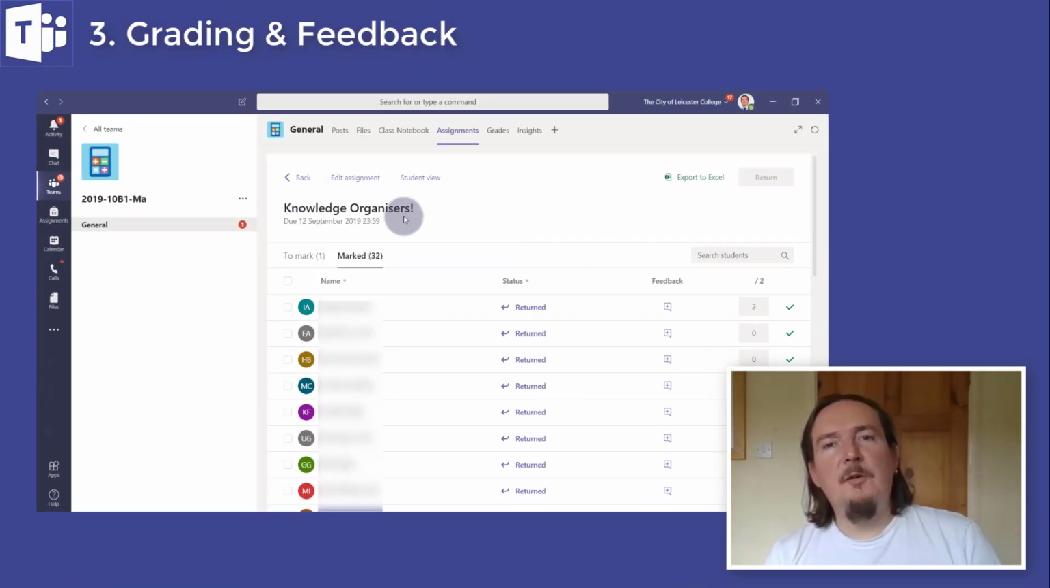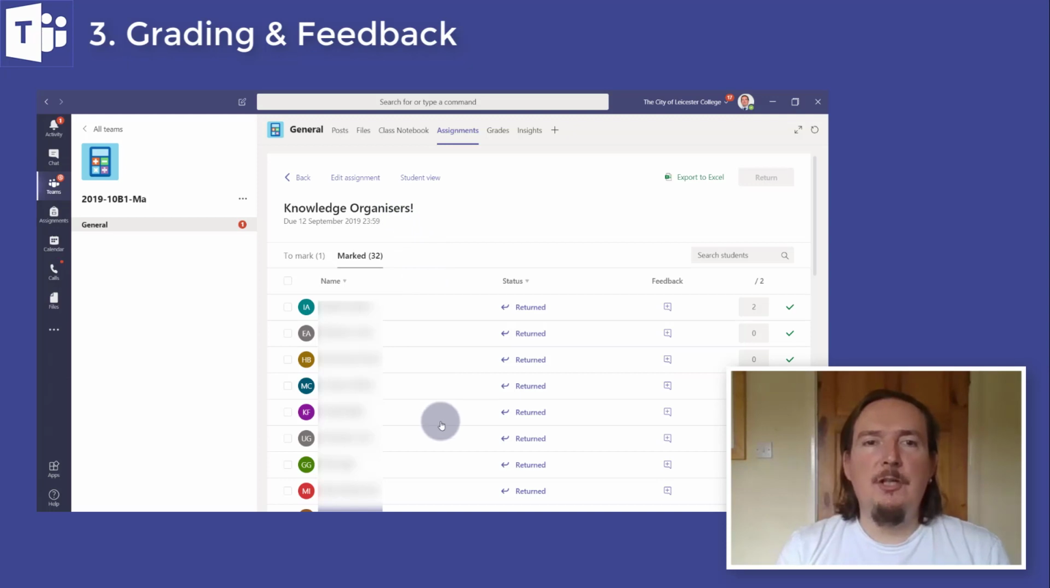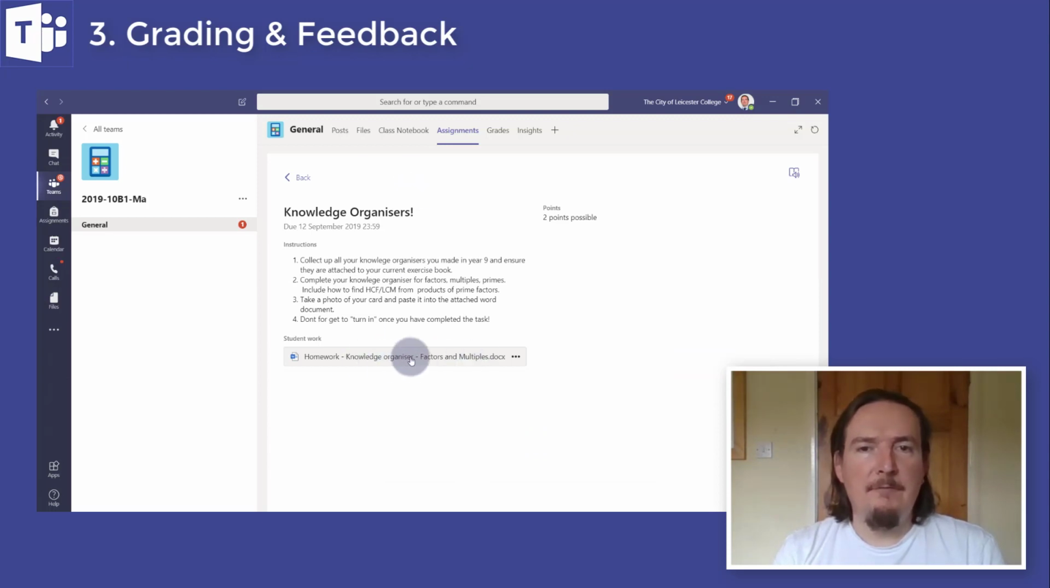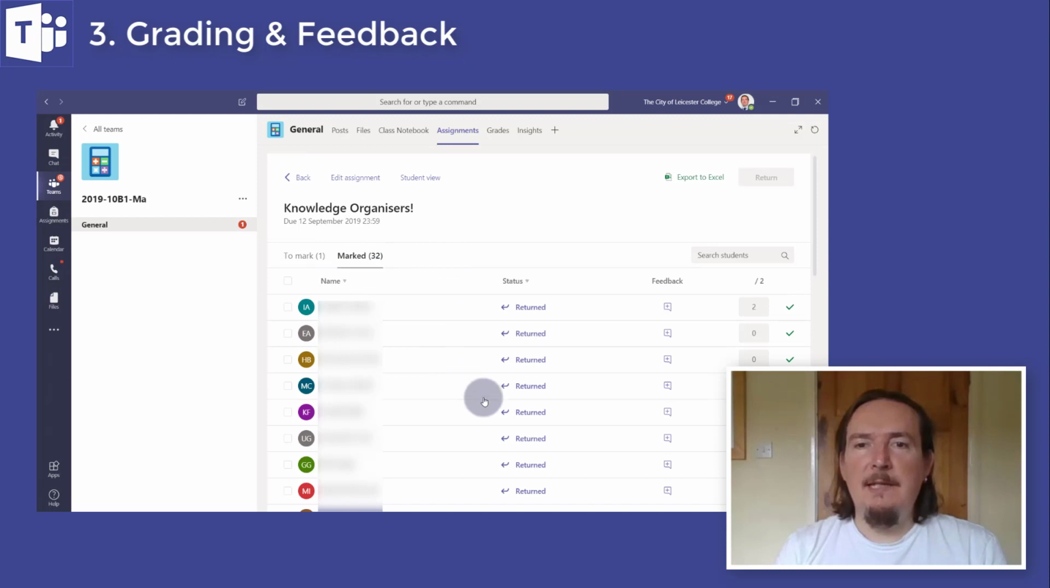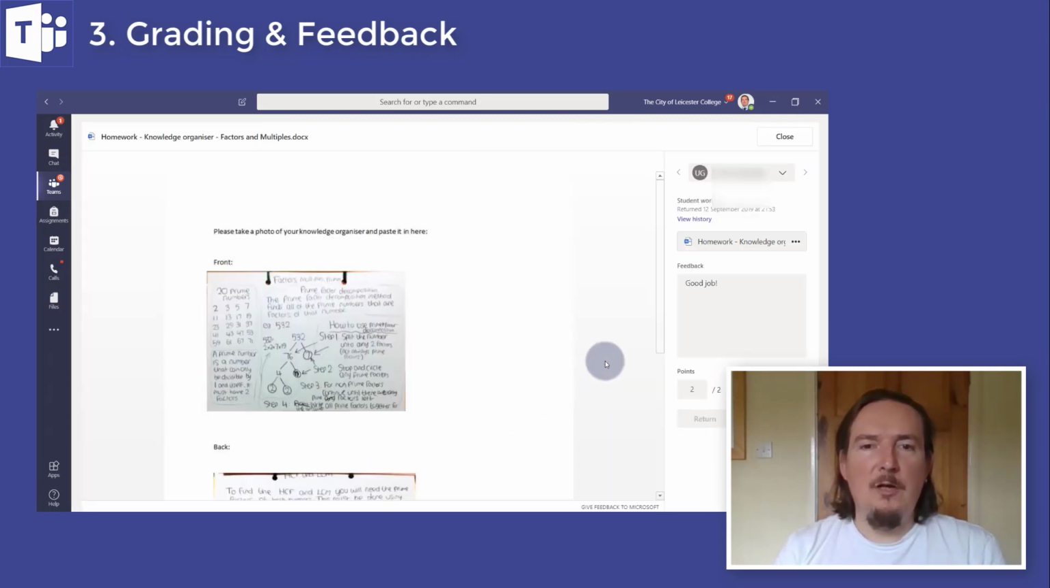In this next task, I wanted students to make some revision cards on topics we had been studying. I attached a simple Word document where students could paste a photo of their card, front and back, and hand that in. Now if I click on the student's name here, it will take me to a screen showing me their work, and it includes a text box to give feedback and a grade box to give it a score.